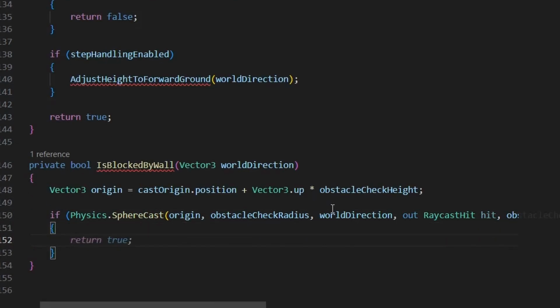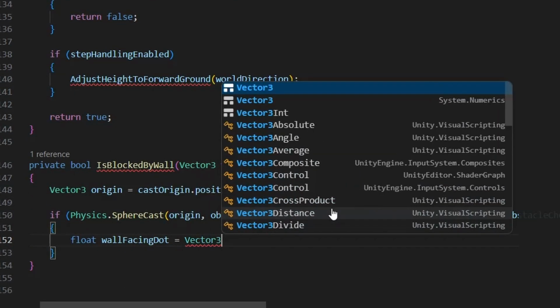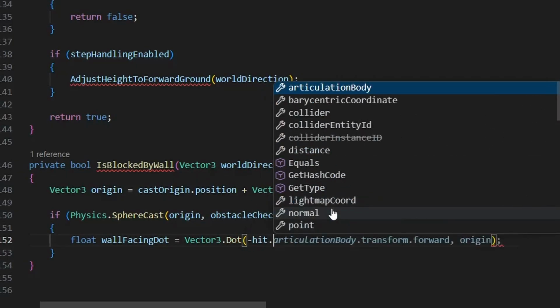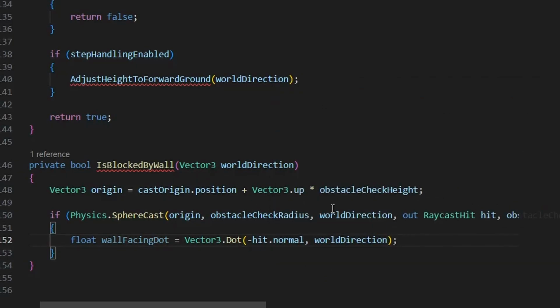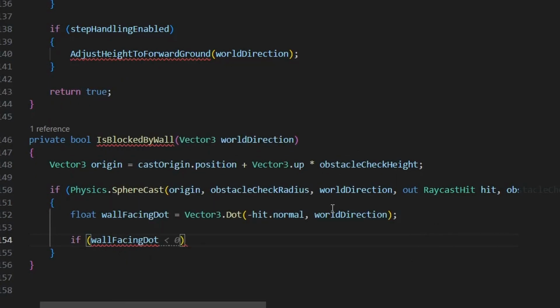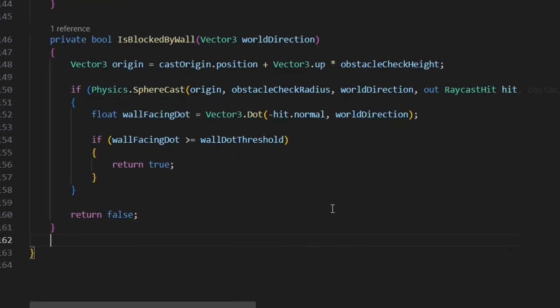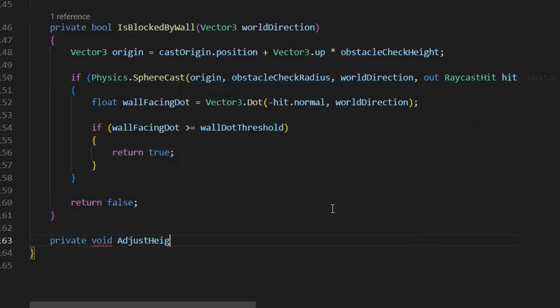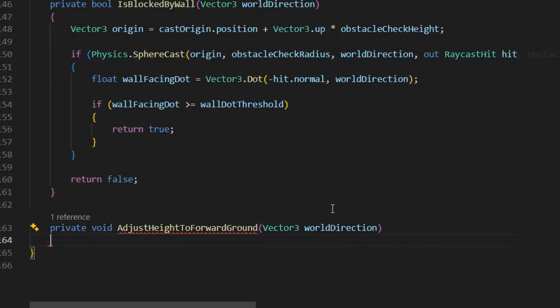Then we're going to say float wall facing dot equals Vector3.Dot negative hit.normal, world direction. If wall facing dot is greater than or equal to our wall dot threshold, then return true. And then down here, just say return false. Private void, let's make our AdjustHeightToForwardGround, which takes Vector3 world direction as an argument.